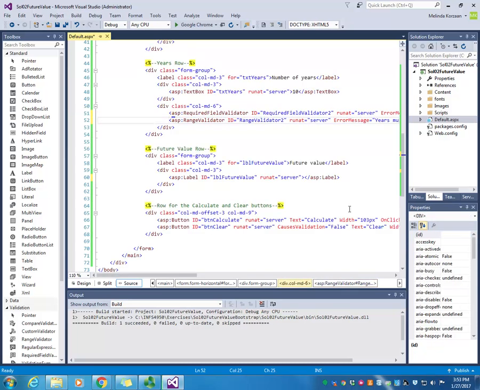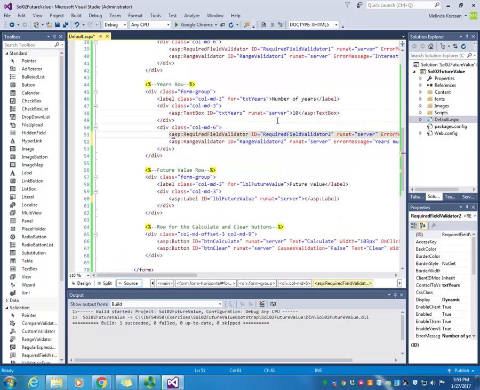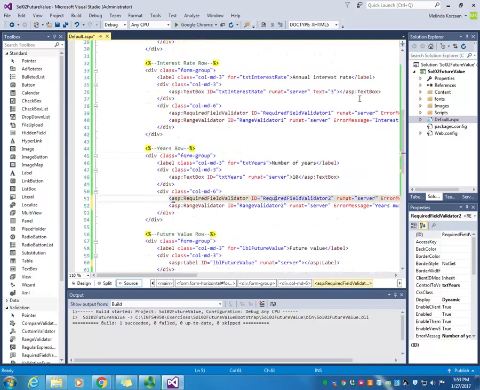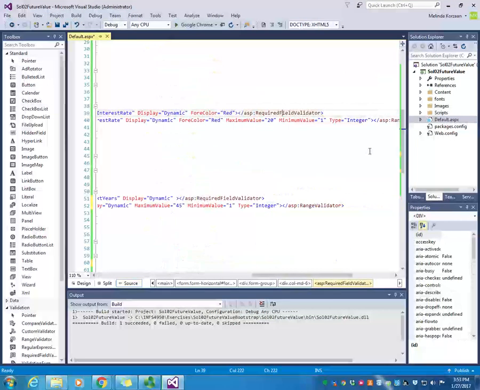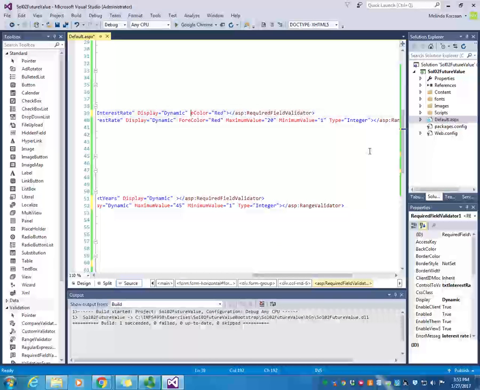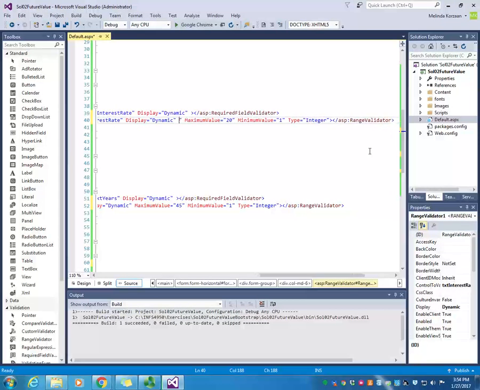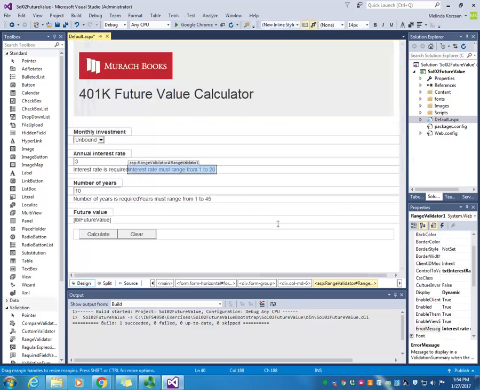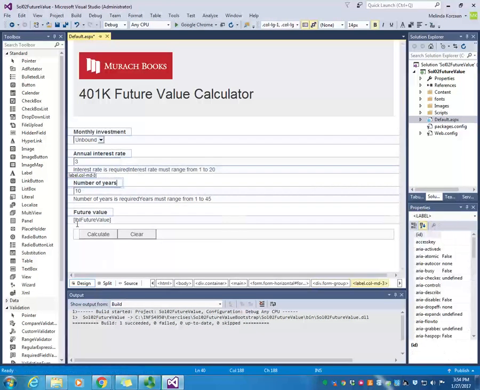So both of my validators for the years now have the red forecolor removed. And I want to do the same thing for the validators for my interest rate. So in code, I'm just going to delete the attribute for the forecolor equals red on both the required field and the range validator. Then go back over to design and you'll see that the label is no longer bold and our validators no longer are red.